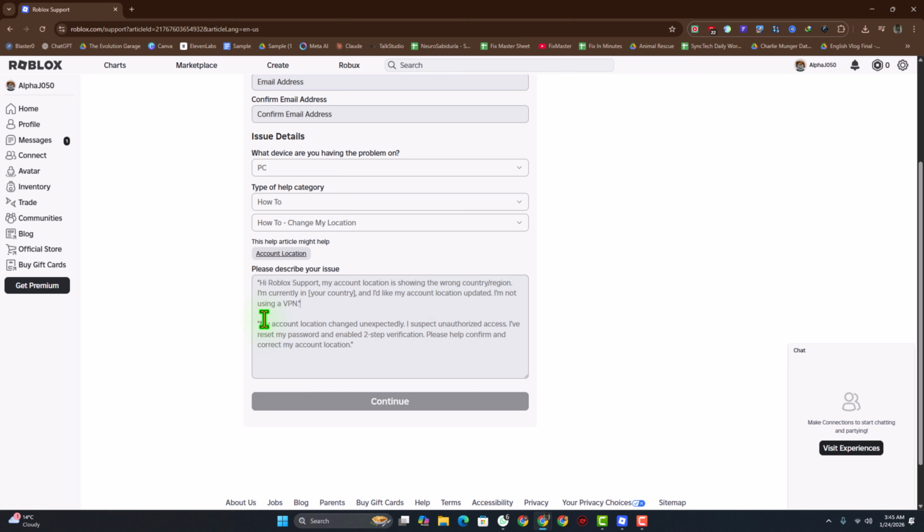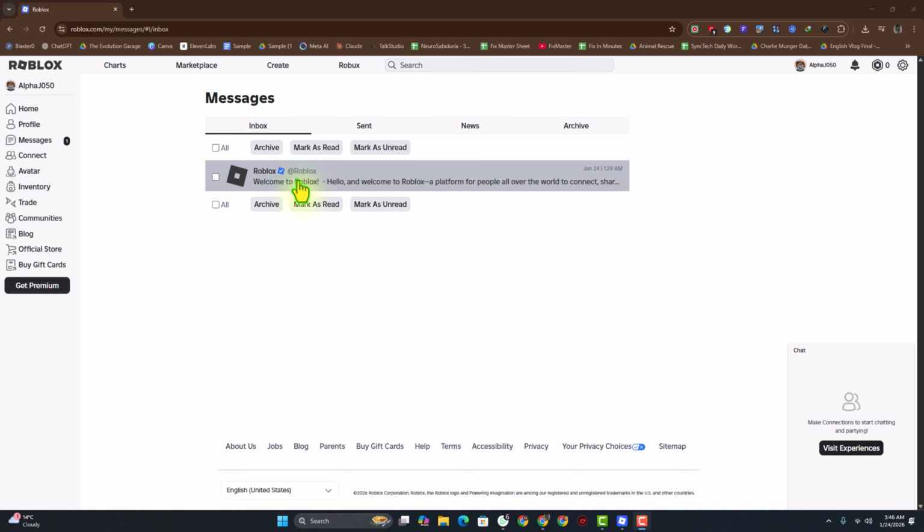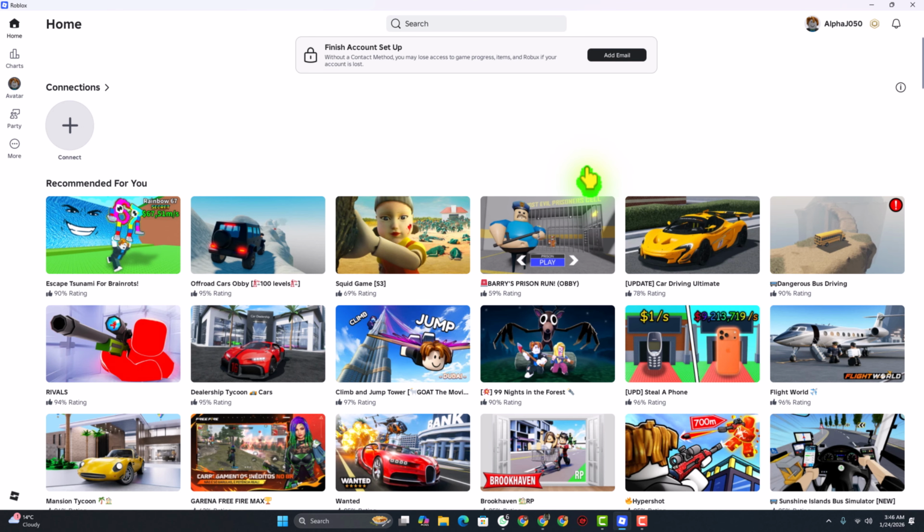And if you think someone accessed your account, be direct. "My account location changed unexpectedly. I suspect unauthorized access. I've reset my password and enabled two-step verification. Please help confirm and correct my account location." Then hit Continue. After that, Roblox support should email you back, usually within a few days, telling you what they need to verify and what they can change.